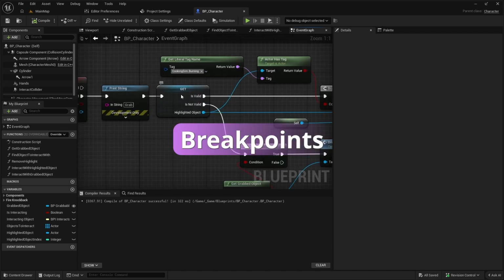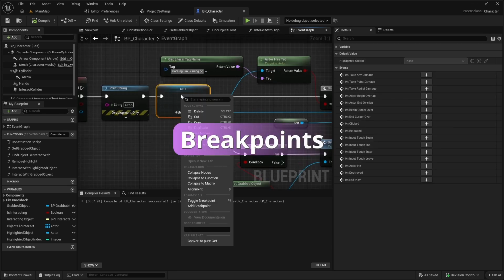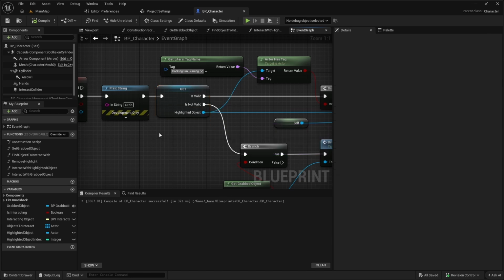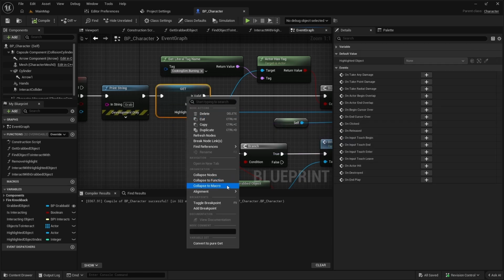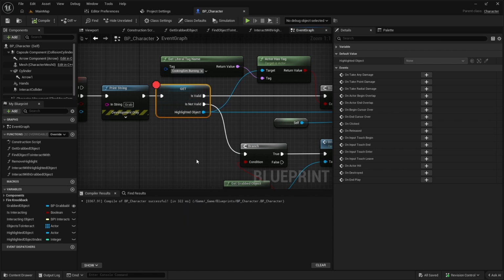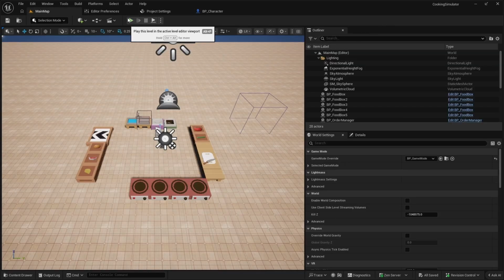Okay, and here is another technique. Instead of spamming logs, you can use breakpoints. To add a breakpoint, select any execution node, right-click, and choose Add Breakpoint. By defining a breakpoint, you define the place where the game should stop.